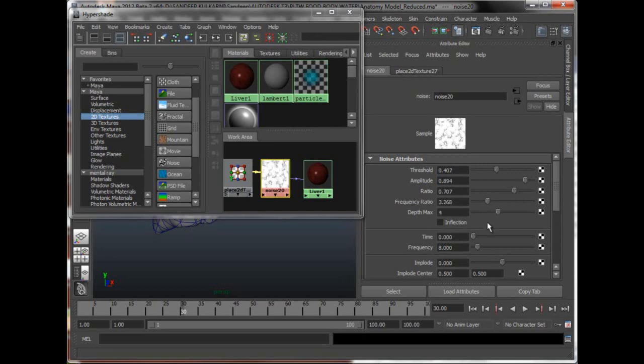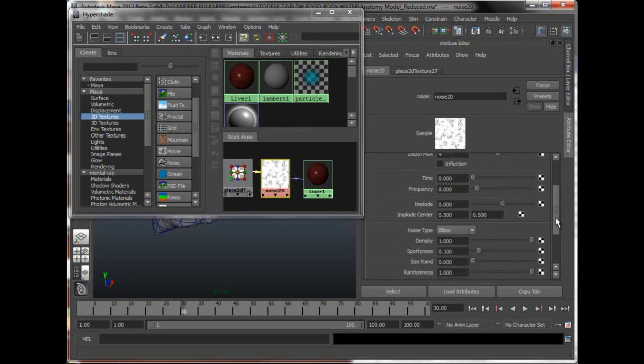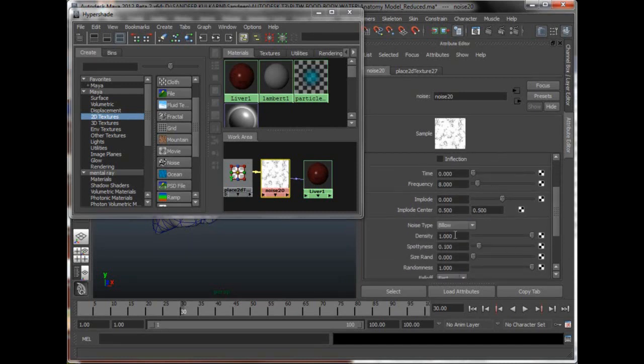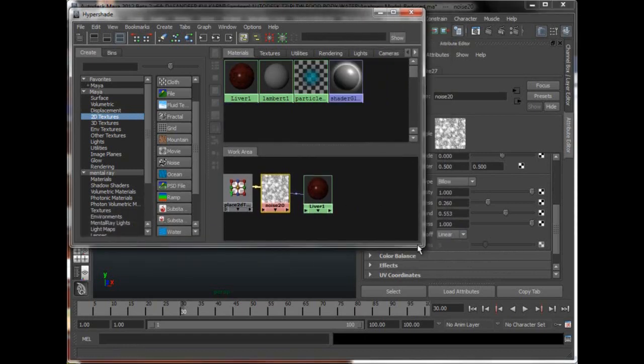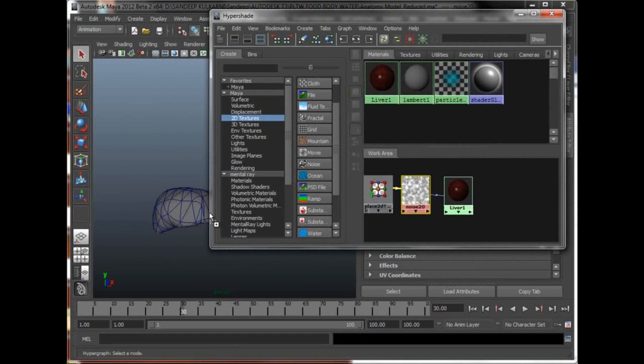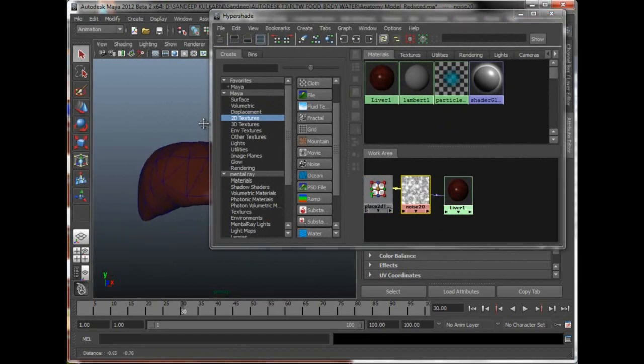And the depth maps to 4. Frequency, I'm okay with that right now. Noise type, I like it to be at below actually. And the spottiness could be a little more. The size random, this I can definitely change, and you can see how it's changing right there. The randomness is fine, and the fall off, I like it to be at linear. So that's what I've got right now. And let's apply this to our liver right here, and let's quickly render this.